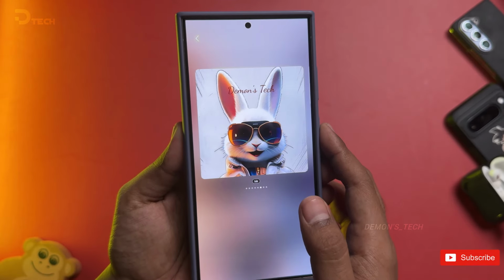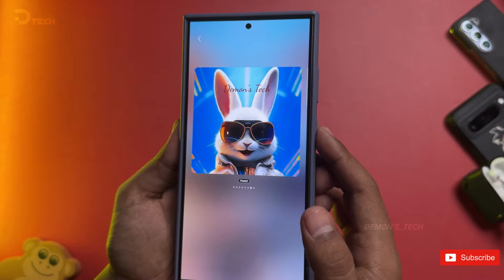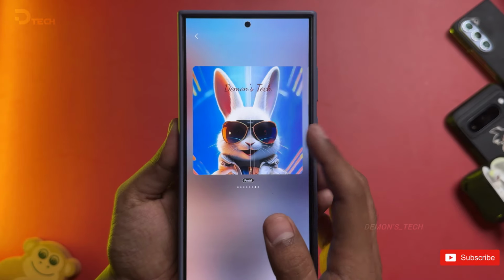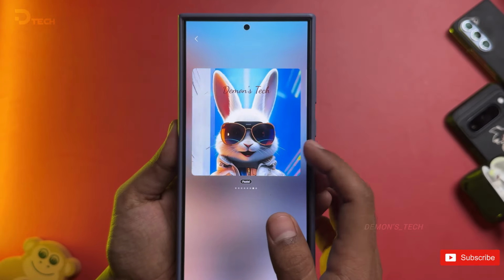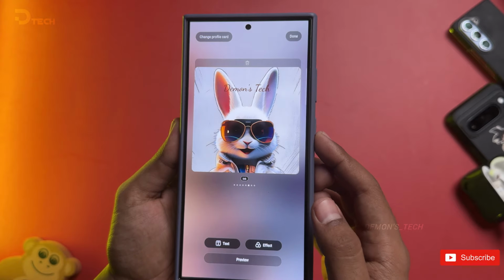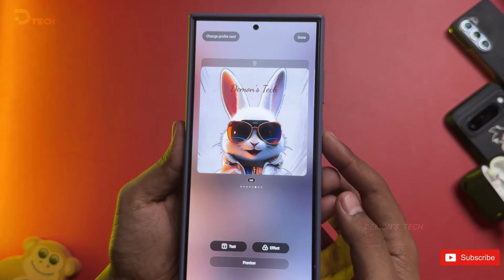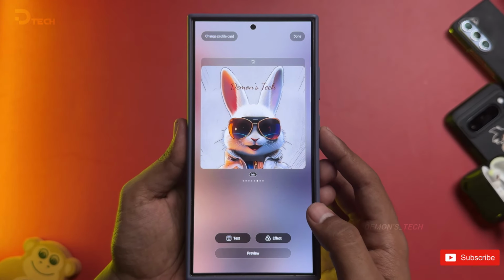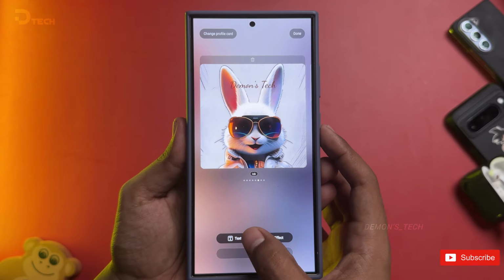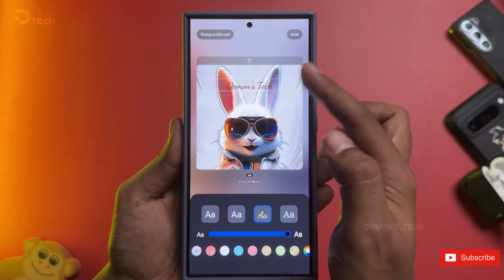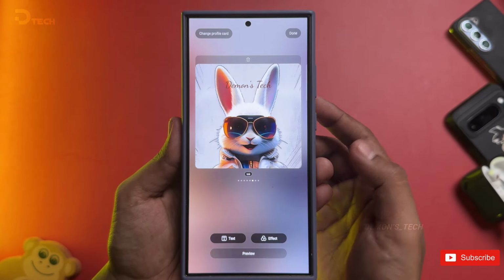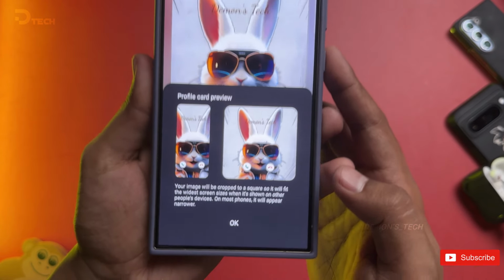Now, if you want to tweak the effects, just swipe through to choose your vibe. You can even play around with the background, like this black and white option. It's all about making it uniquely you. Just a little tip, you can't edit the contact name directly here. You'll need to change it in your contacts first. But once you're happy, hit done. You'll see a preview that shows how your profile will appear on other devices.